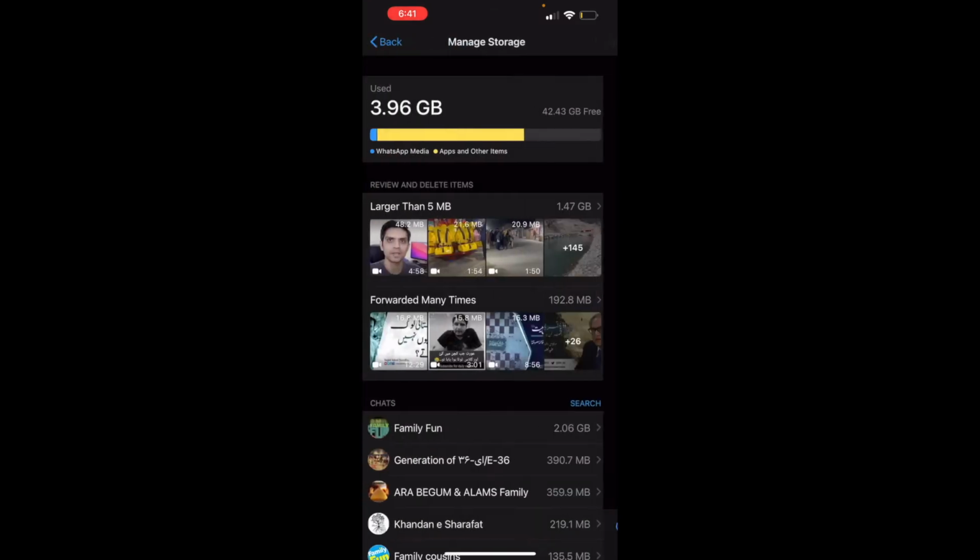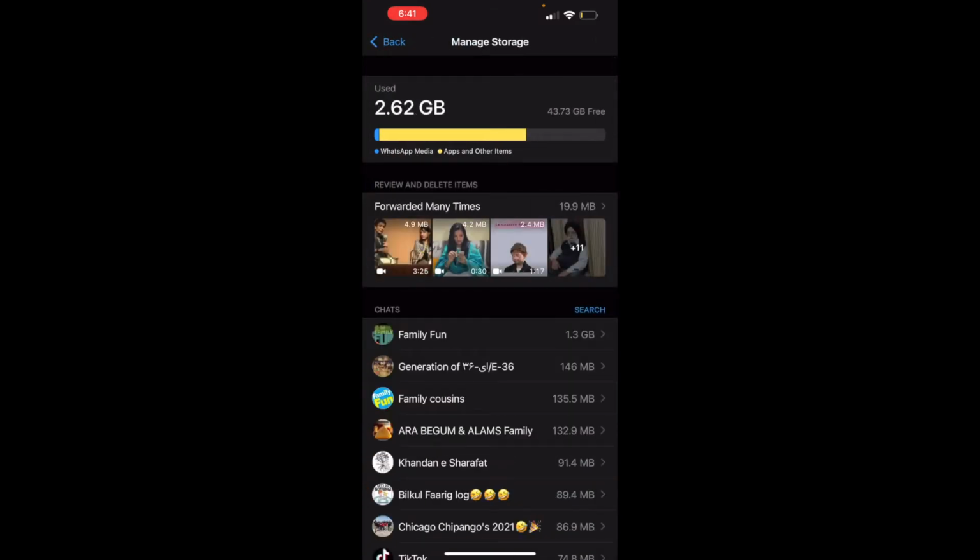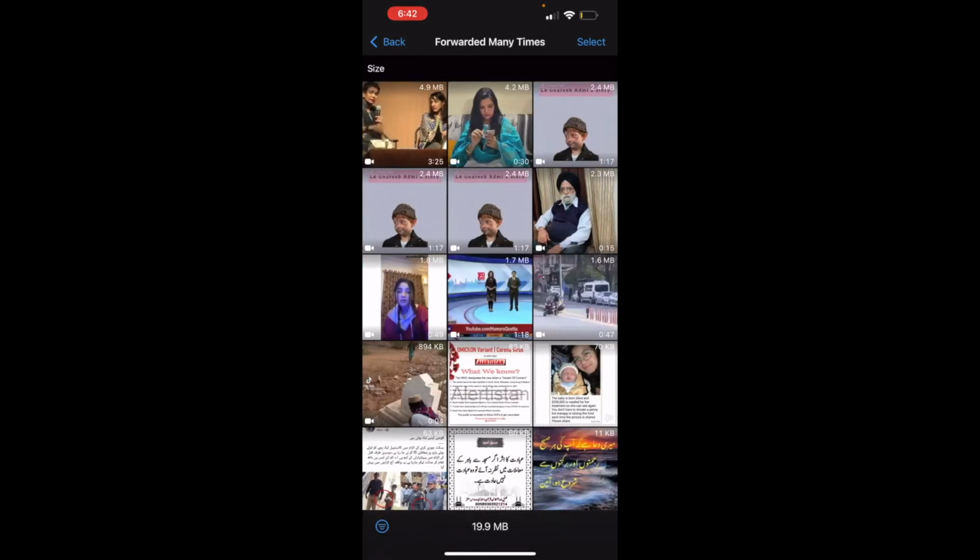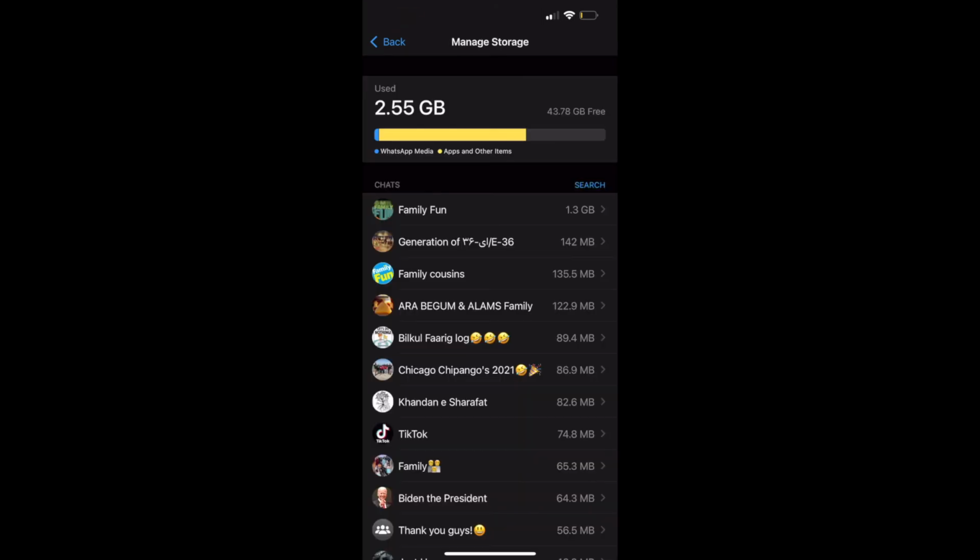And if I go back, now you can see I've already freed up some space here, and you can repeat the same steps for the forwarded many times here as well. So I'm going to do again, tap select, and then select all, trash, delete items, and there you have it.